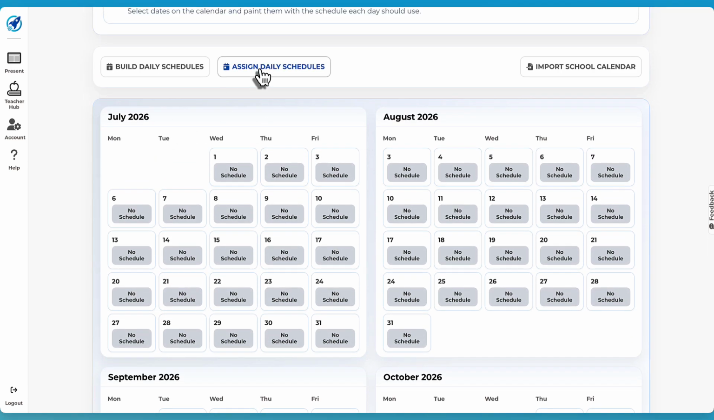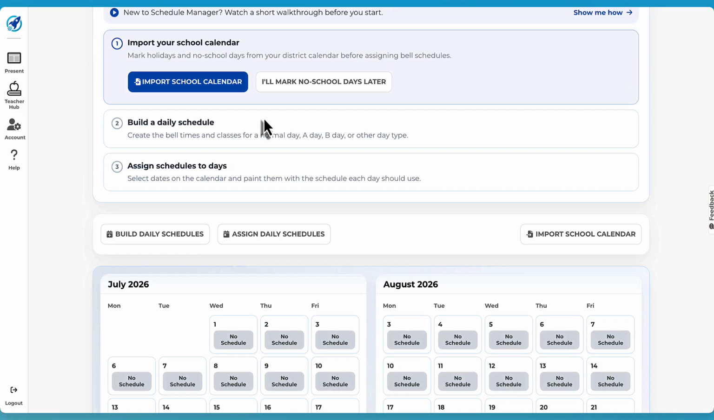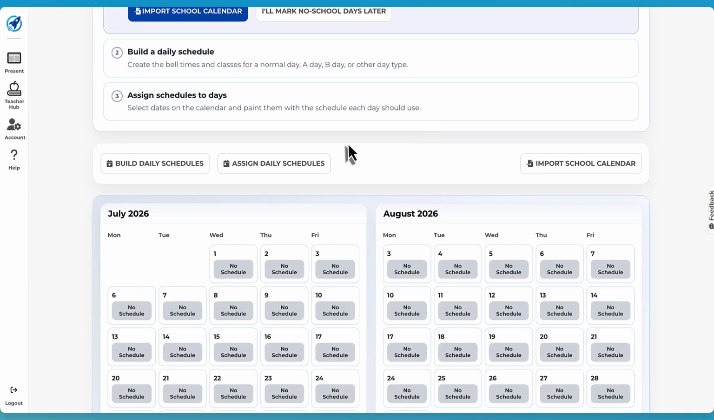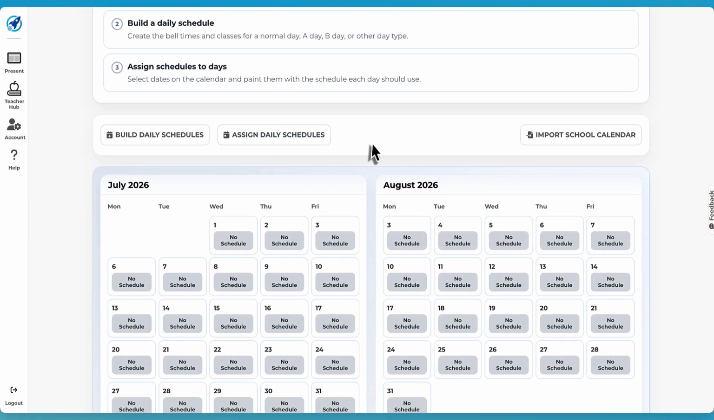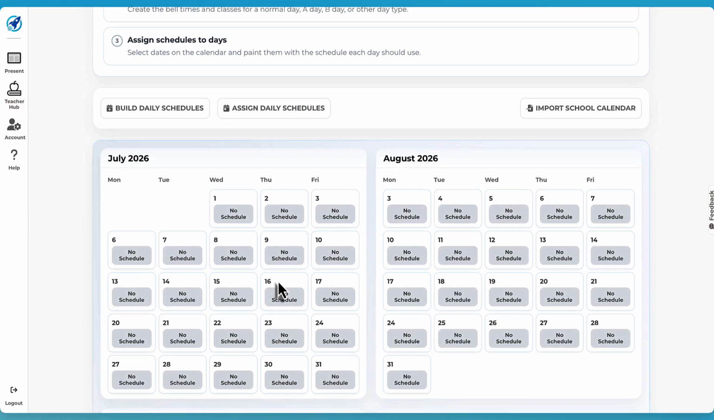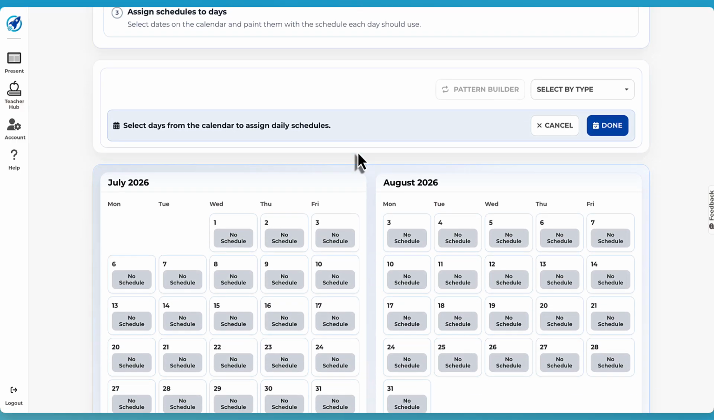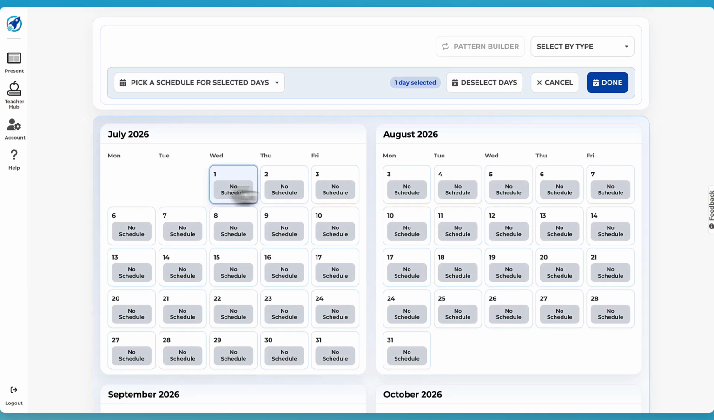First, in fact, let's just go ahead and do that. We're just going to do it the manual way. But you could use this import school calendar if you wanted to, and it would try to do it for you. And if it got it wrong, you could go down here and edit it. So we're actually going to click Assign Daily Schedules. And once again, the whole goal here is we're just going to set up the no school days first. You don't have to do it this way, but this is the way I'm doing it.